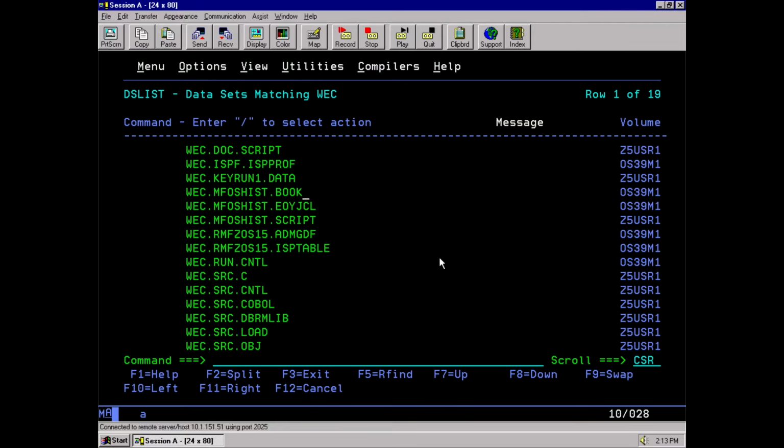There's like a pre-PDF online document processing environment that z/OS has. And then over here is the disk that the dataset is on. So in this case, Z5USR1 is the name of my disk drive that has pretty much all my user files on it. OS39M1 is like the first important disk in the system, and temporary, automatically allocated datasets show up on there.